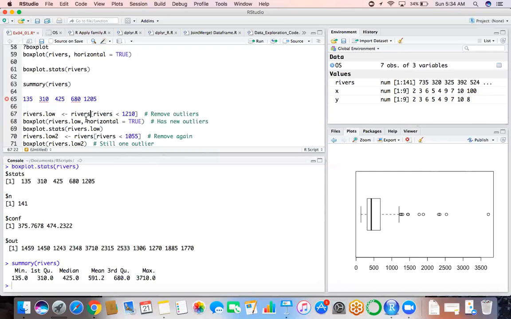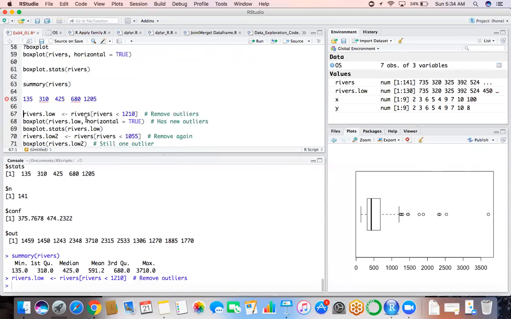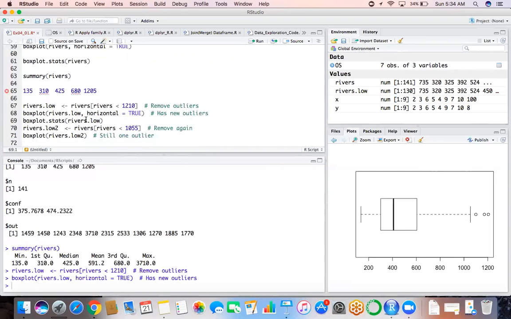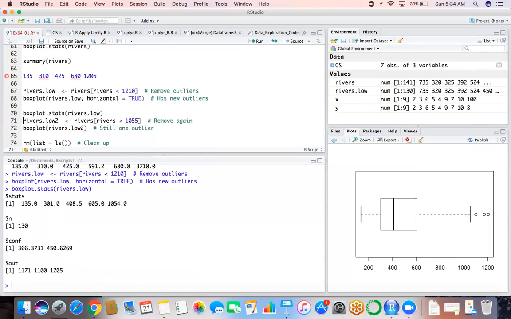Okay, where I'm considering only the values which are less than 1210. Okay, let's create this. Now again I'll plot a box plot. I see again there are 2-3 points which are more than 1000 but less than 1200. So this is a hit and trial method. I'll check the points. It is 1171, 1100, 1205.